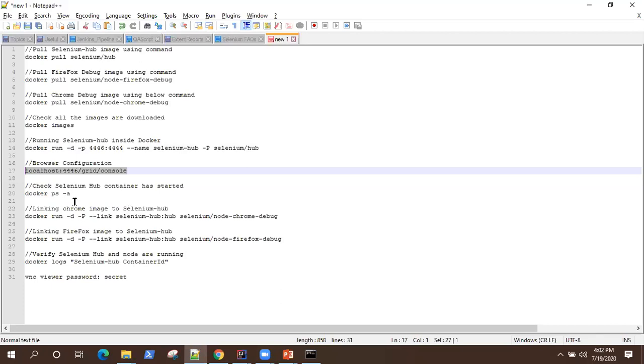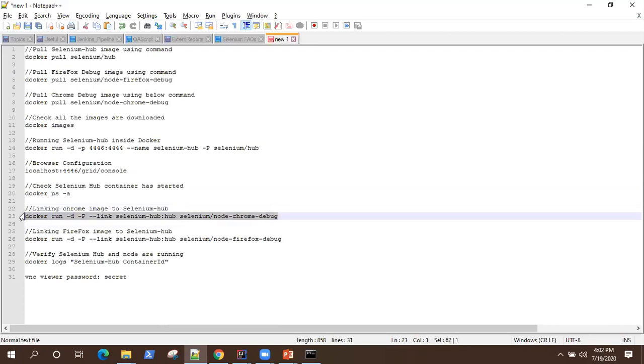So our hub is set up. Now we have to link the Chrome image and Firefox image to the hub. I need to execute these 2 commands for that.